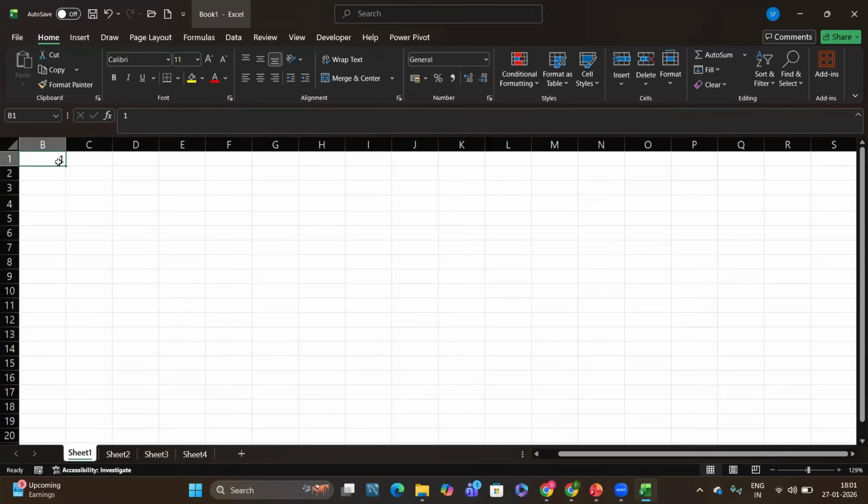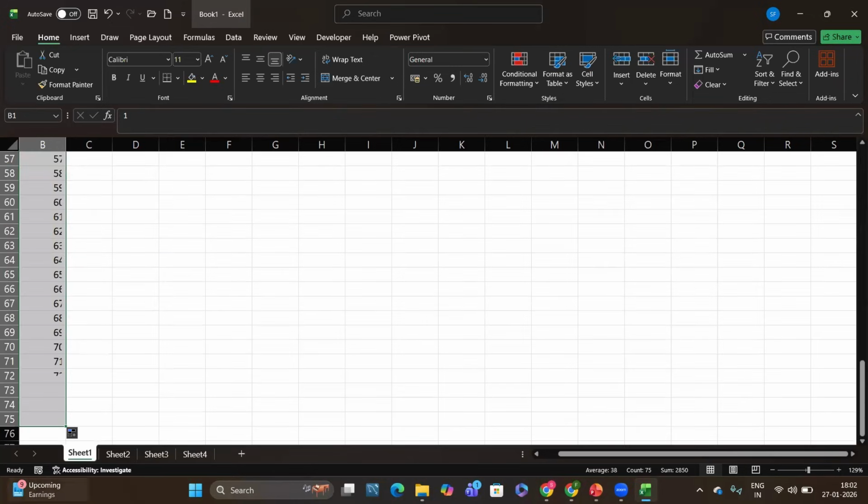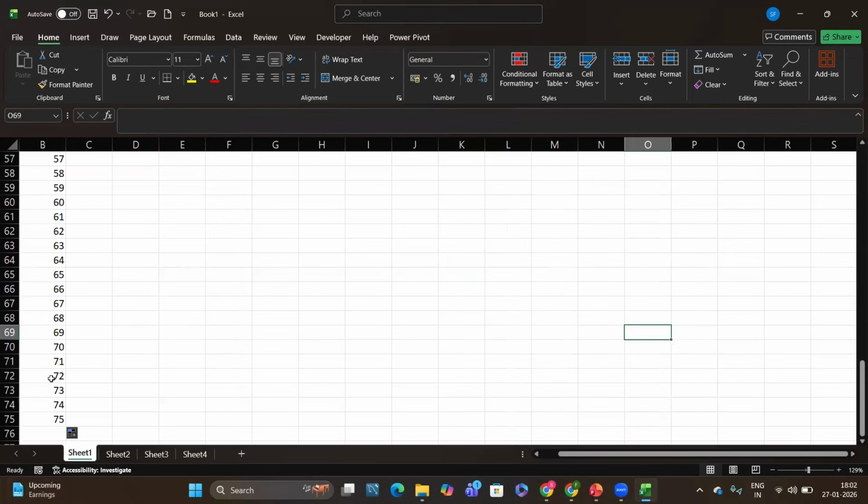No. So if you see, when I take this to the right bottom, I'm getting a plus sign. That plus sign is called fill handle. So fill handle is used to copy the series or fill the series. Now, if I drag it down, I'll get the numbers. If I drag it till wherever I want, I'll get the numbers. This is called fill handle.